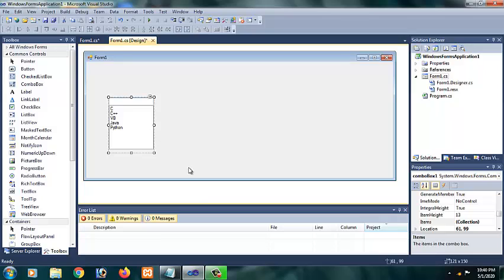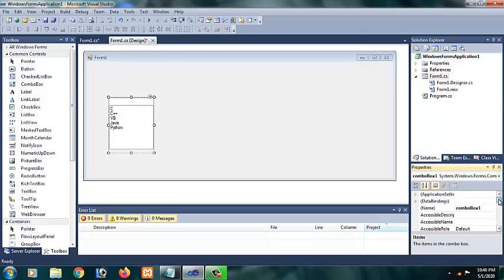So let me remove the remaining controls. I'm having only one combo box here. The items are already added, so let me change the name alone. I'm changing it to CBO language, since it is a combo box.